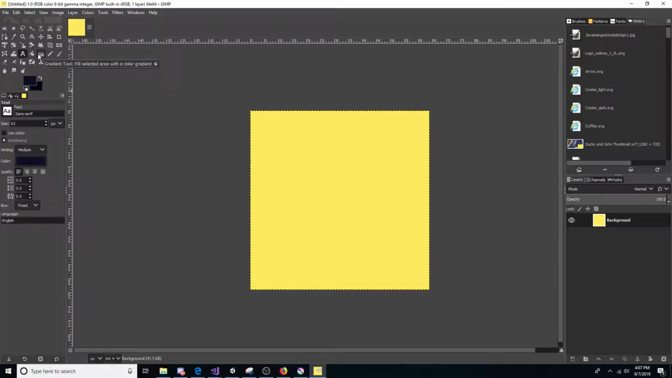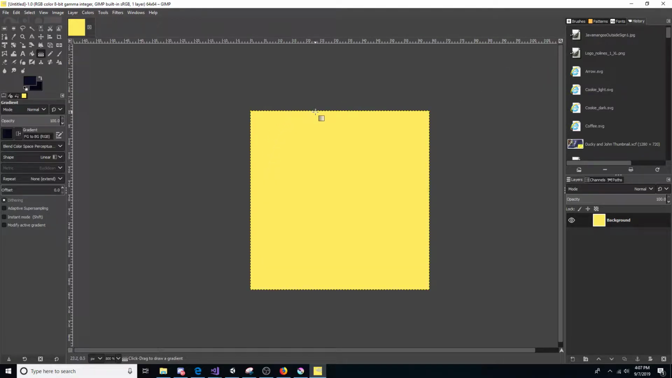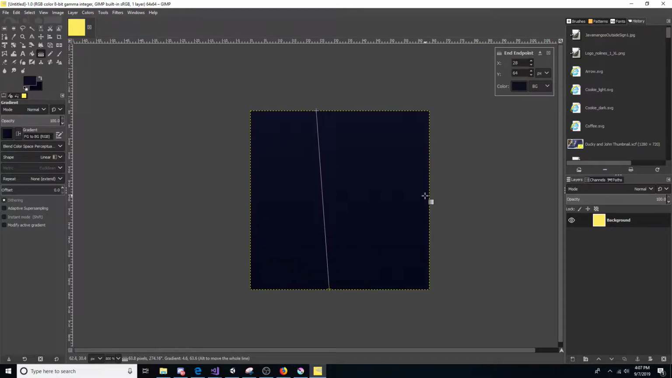Okay. Gradient time. You just kind of do that, don't you? Oh, which way do we want the gradient to go? Probably top to bottom or something like that, right?